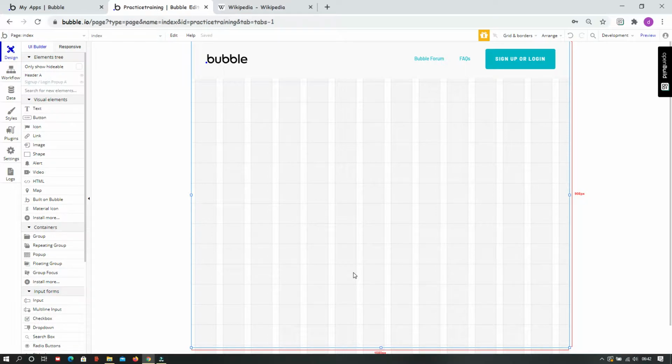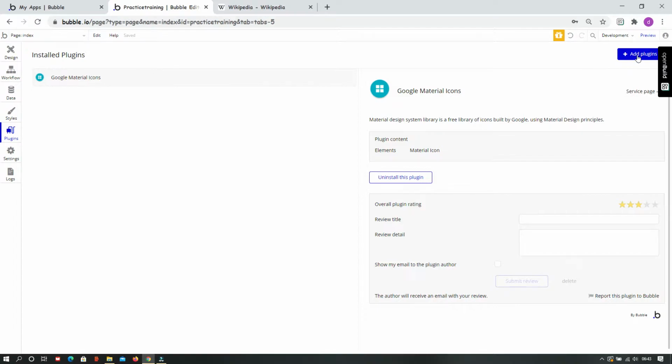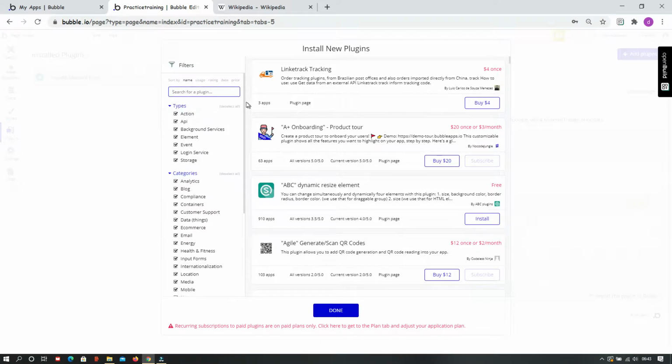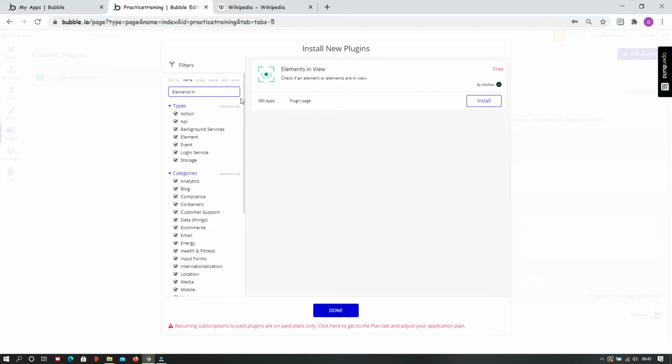Today we're gonna see how to make a floating footer, and for that we need a plugin called Elements in View. So firstly we have to install it, and to install it go to the plugin tab and click on Add Plugins. In the search bar menu, search for Elements in View and install it.